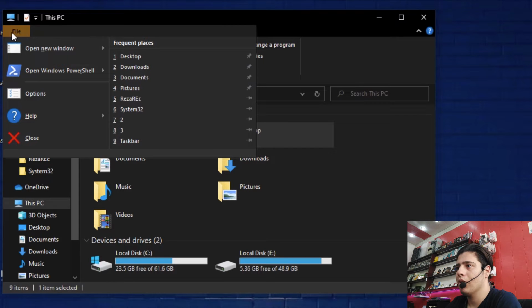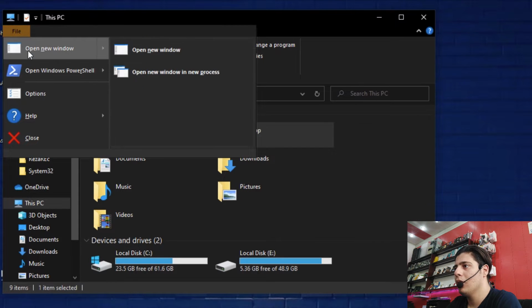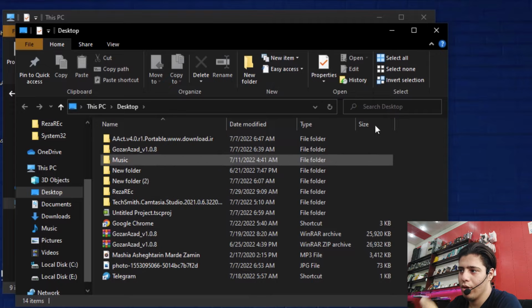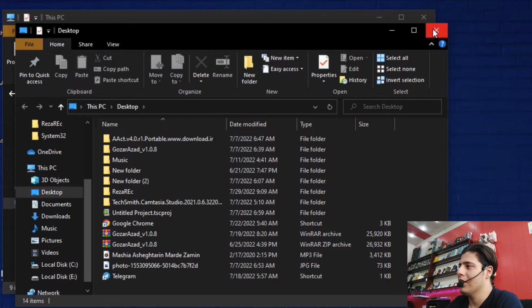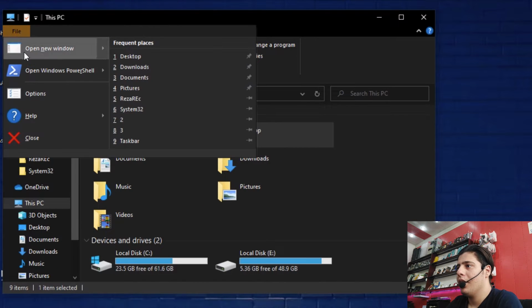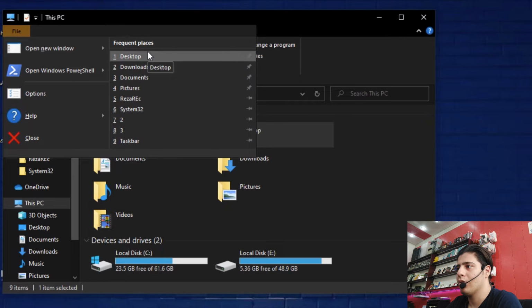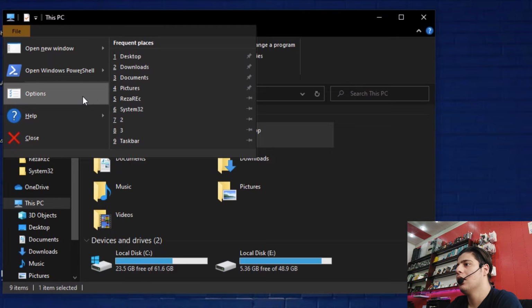What does the file part do? File part too is going to open a new window. For example, I press that, and it is going to open a new window. For example, it is going to open our desktop, and open Windows PowerShell, and in the options, for example, you will see the folders or the parts that you go to most, frequent places.